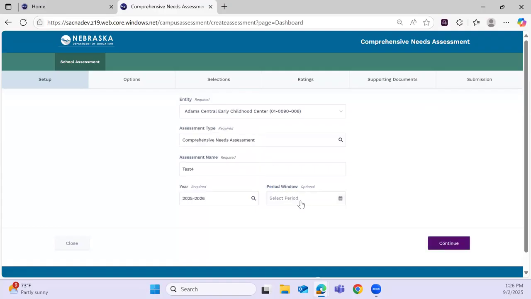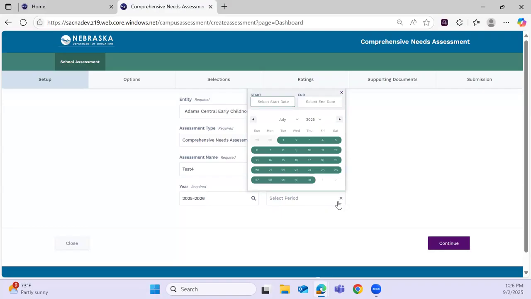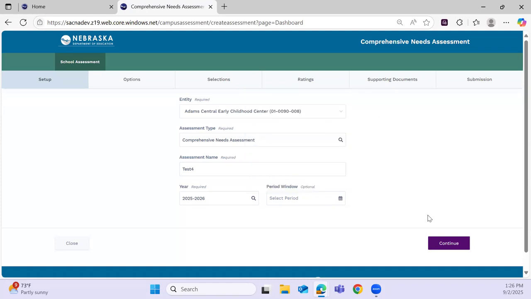If you would like to select a time period in which the assessment is being completed, you can do so here in the period window section, but that is completely optional. After filling out all required fields on the Setup tab, press Continue.